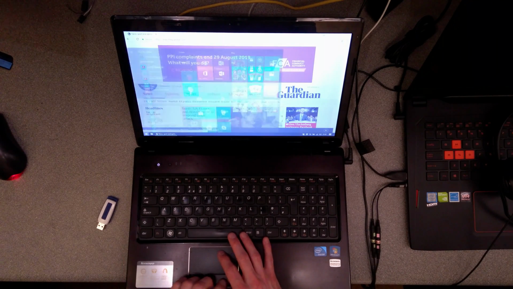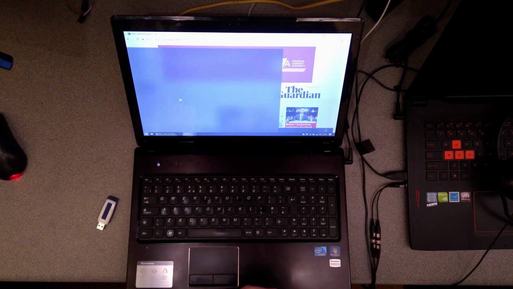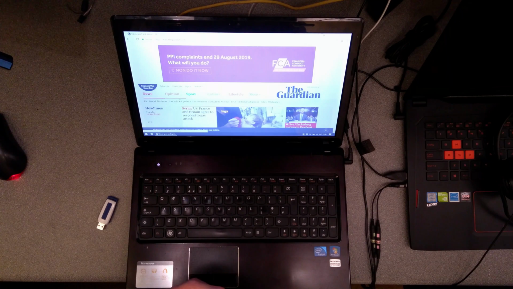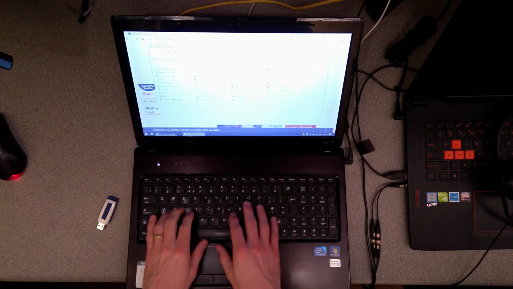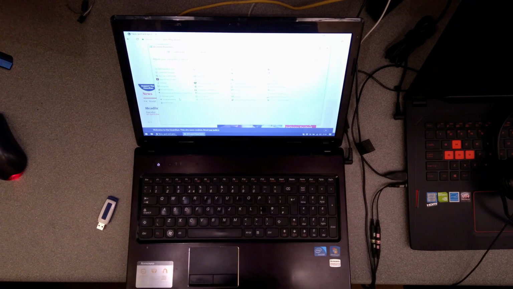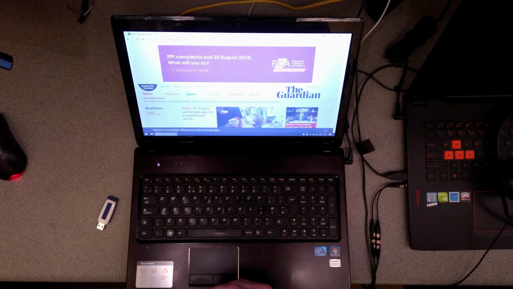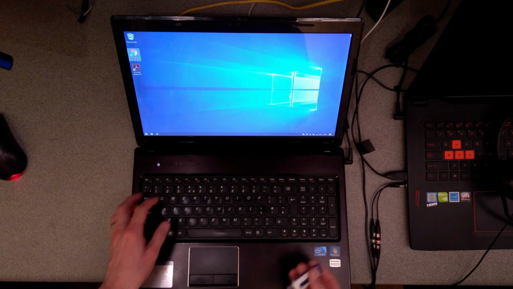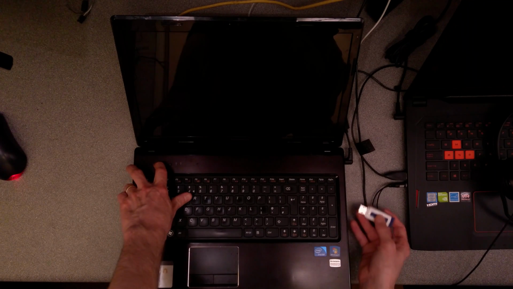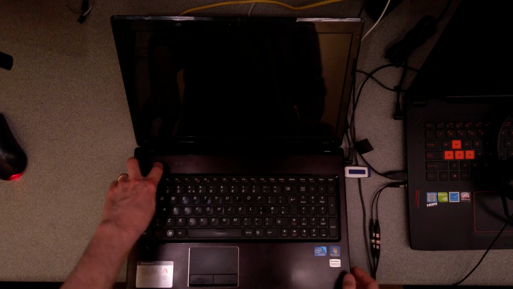While we're here, let's also have a look at what specifications this computer is. So it's a Celeron B815 1.6 GHz computer with 4 gigs of RAM. And it's running build 1709 of Windows 10, which I believe is the most recent build at the time that I'm recording this video. So I'm going to turn it off, chuck in this memory stick, and install Neverware.